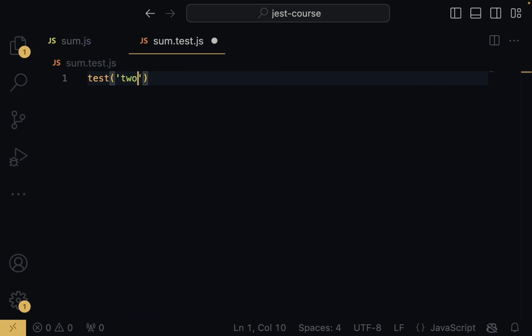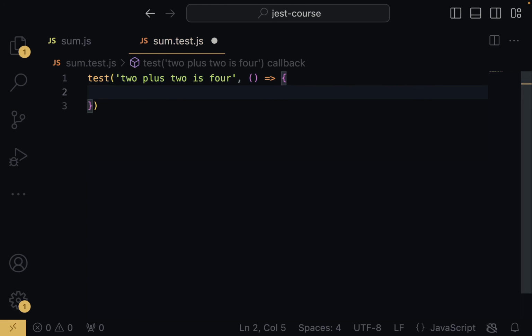So for the description, we're going to say 2 plus 2 is 4. And then right here, we're going to have open and close brackets, and then we're going to open a function. Now we're going to say expect 2 plus 2 toBe 4. What this toBe is going to do, if 2 plus 2 is 4, is tell us the test has been successfully passed.